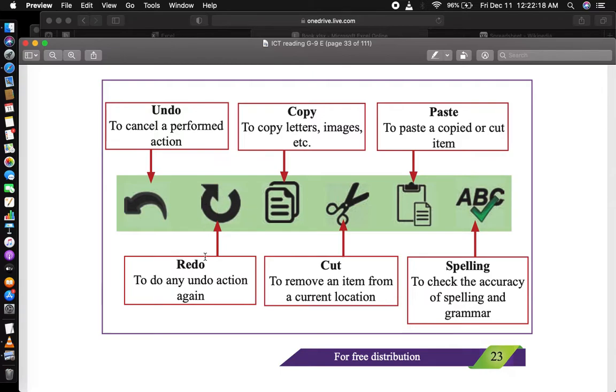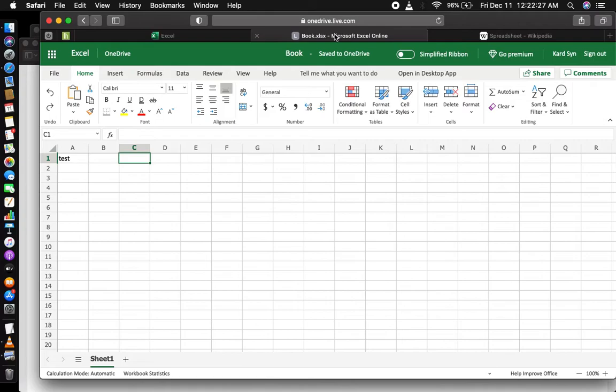The second item here is redo. So basically if you took a step back and undid something and you want to redo it, it's this icon. See, then the run word comes back. But if I do undo twice, it would clear the sheet because I did two actions, and I took those back using undo.